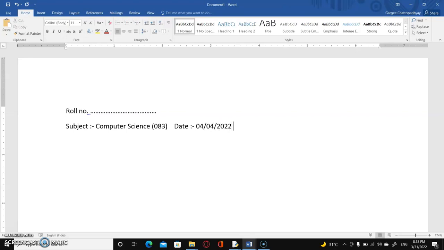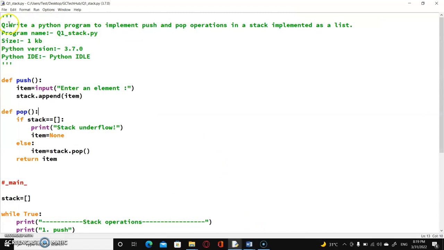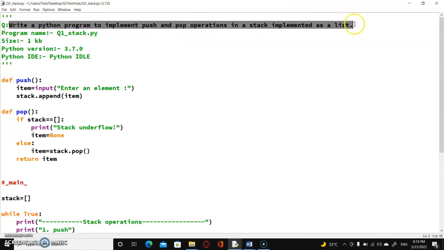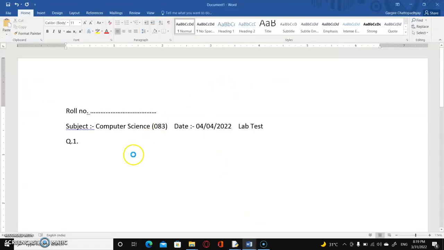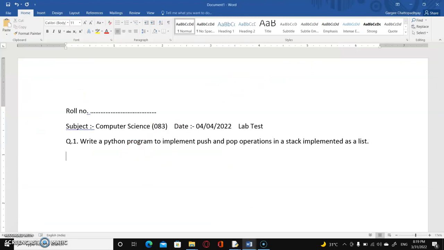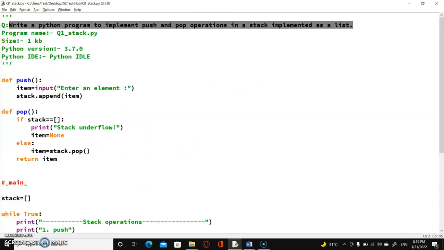And here this is lab test, and within lab test, question number 1, and whatever is your question number, you have to type that. So I already have it in the question, so I'm going to select that and paste it over here, and then the program. So this is your program.